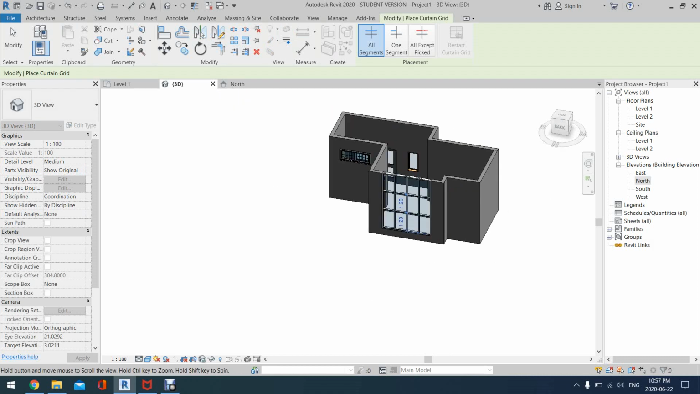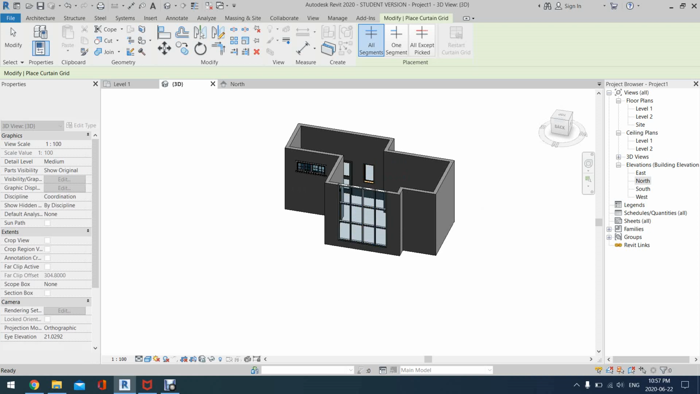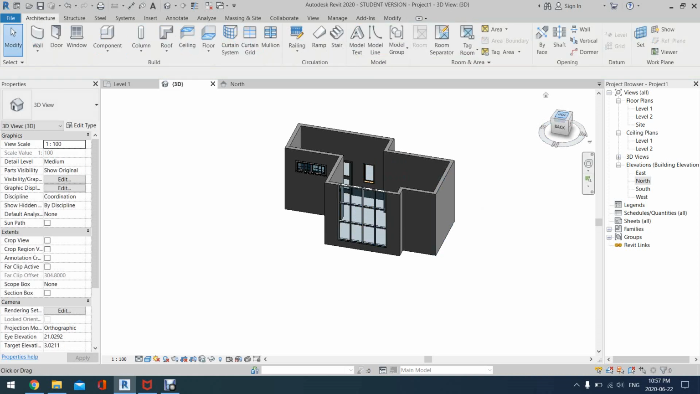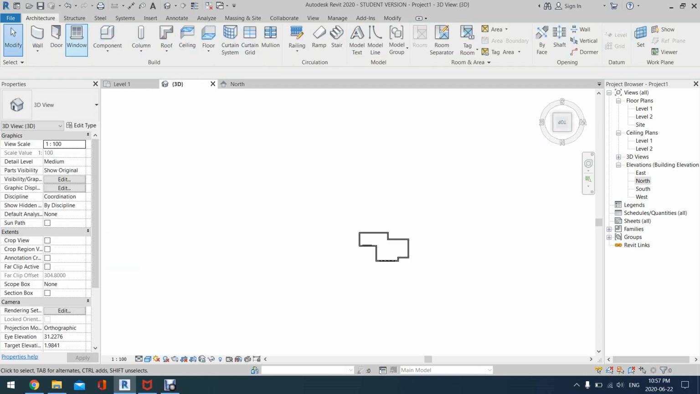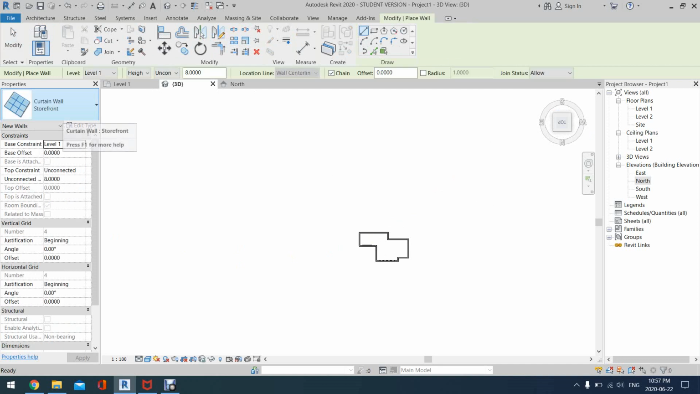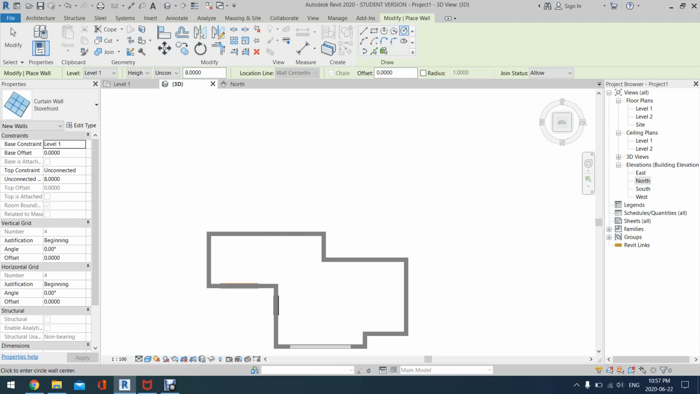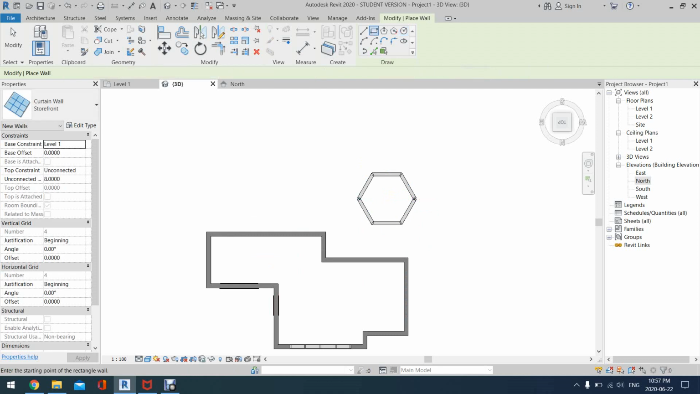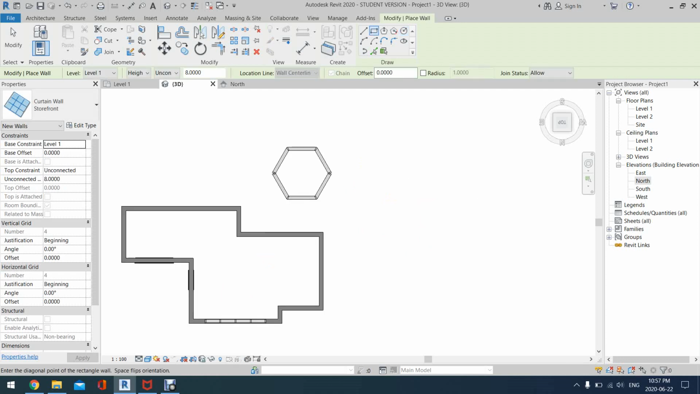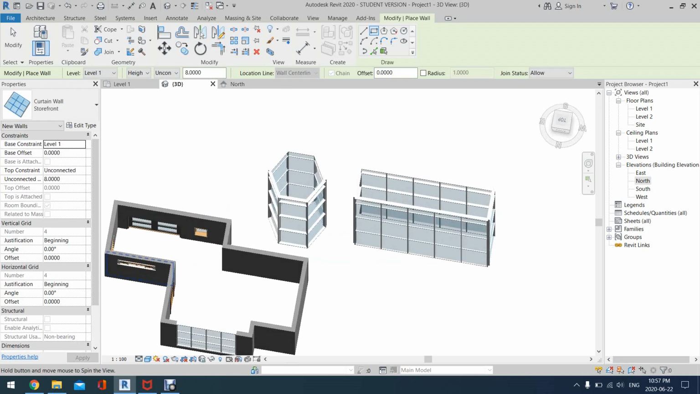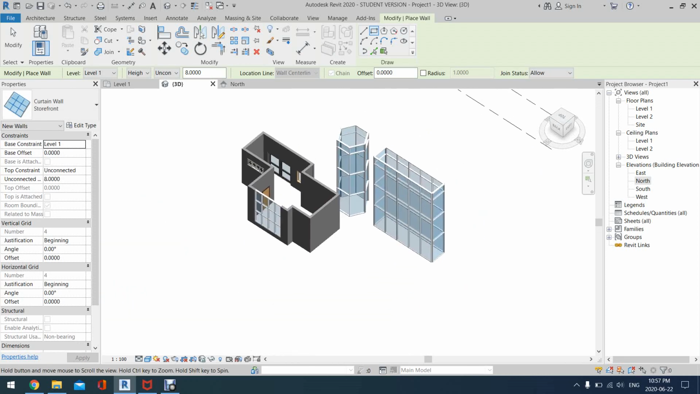So this is pretty much it about the curtain wall. One more thing that I want to show you about the curtain wall: you go top, select your wall. The curtain wall storefront is already selected. You can make a circular wall, give it a radius, and here we go. Make a rectangular curtain wall. Here we go, and then you can adjust the height and width accordingly.